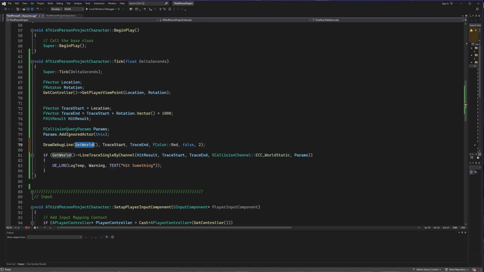Specifically, we're going to use the world that we need to draw in, the start location of our trace, the end location of our trace, the color that we want to be displayed by the line, and then this is a Boolean that dictates if we want the line to be permanent or not. I don't usually recommend that, the screen can get busy very fast, so set it to false and then give it a how long do you want it to live in the world variable. So that means every single frame we are going to be doing a line trace, but we're also going to be drawing a line that is going to last for 2 seconds over the same area.